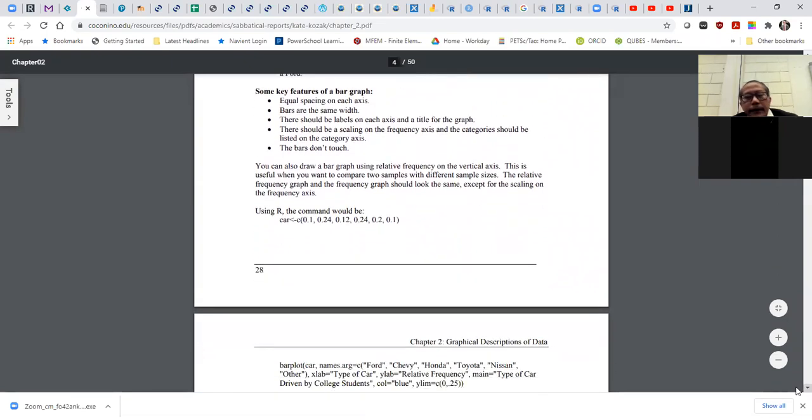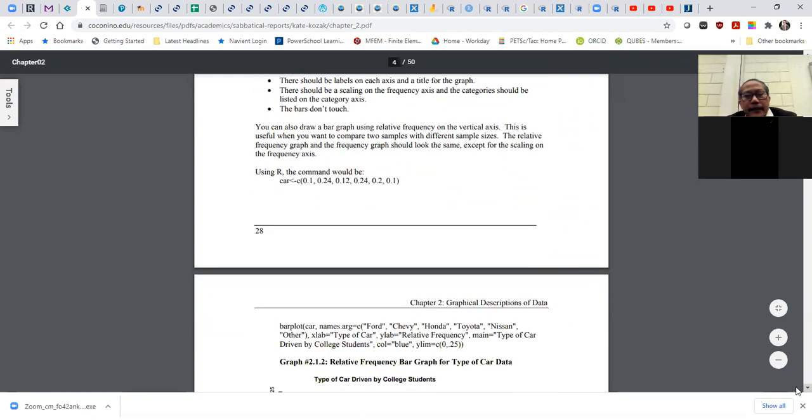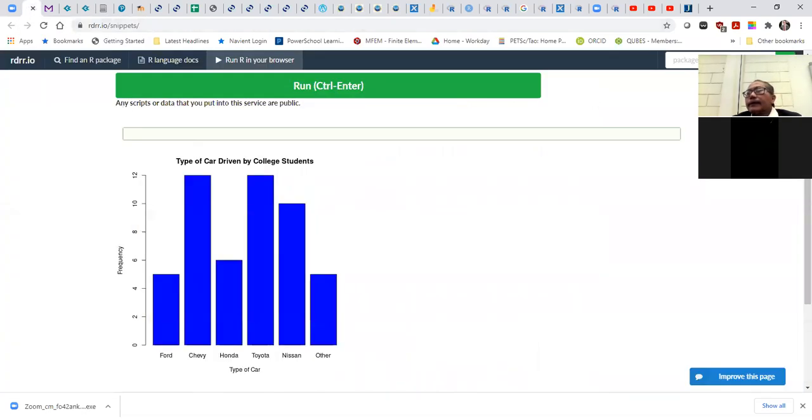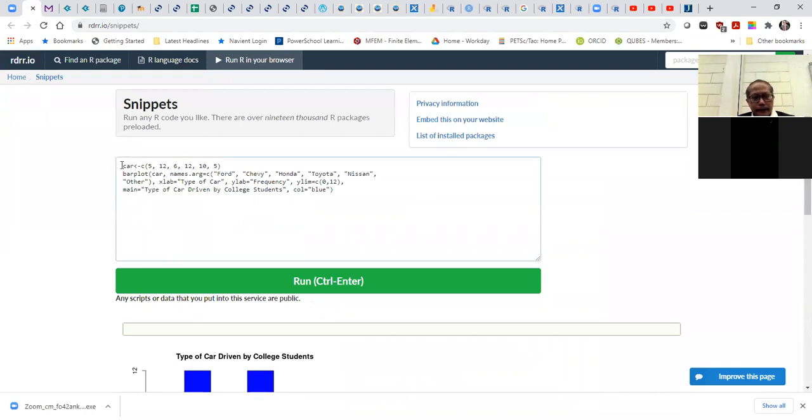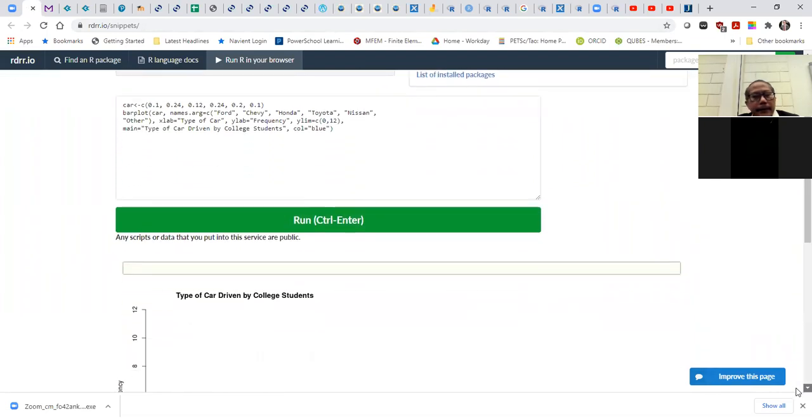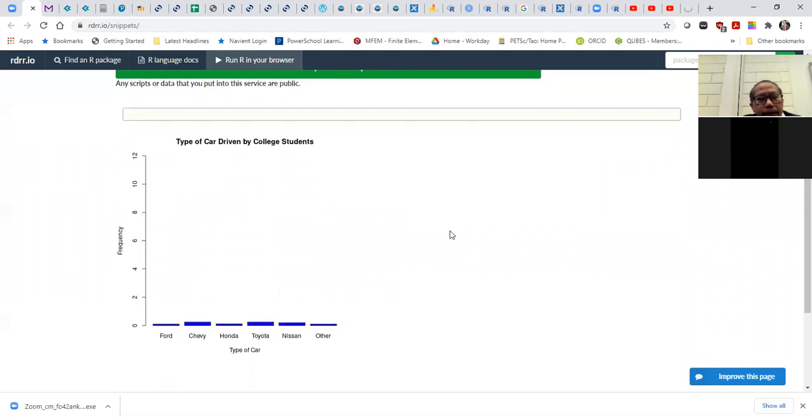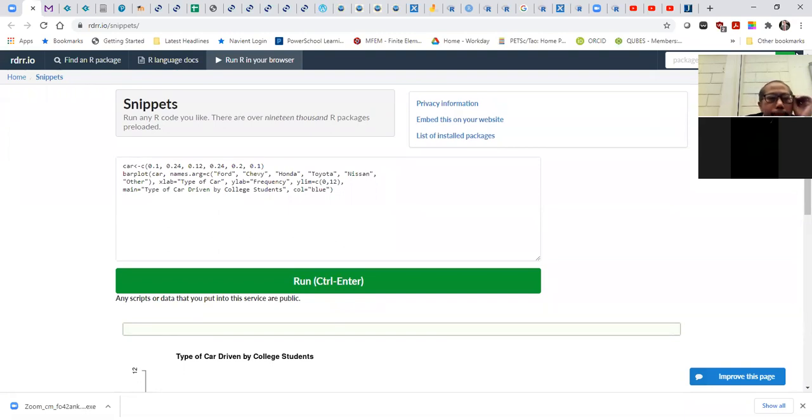So for the qualitative data, you can create a bar chart based on the frequency, and also you can create a bar chart based on the relative frequency. I will replace this: instead of the frequency, you can put the relative frequency. You can copy this, paste it, and run it. It will give you the bar graph based on the relative frequency. Okay, the display is small. I think I need to change the maximum. Yeah, I think I need to put this one as 2.